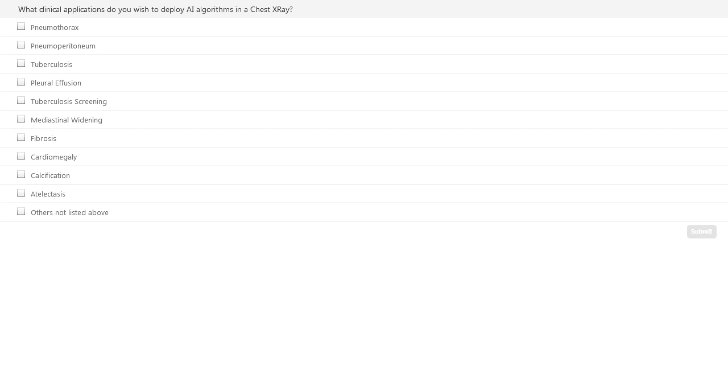So we have our first poll here today. What clinical applications do you wish to deploy AI algorithms in a chest X-ray? Number of choices to choose from here. I'd ask that you take a moment to participate in the poll, and then we'll move along.